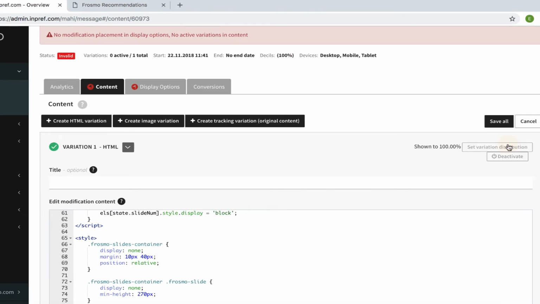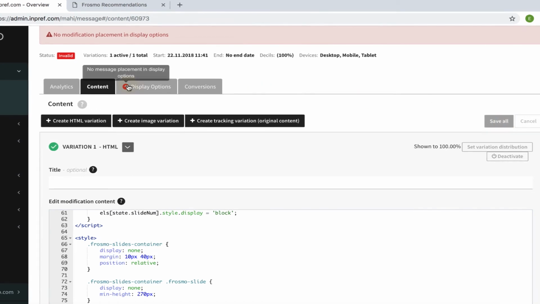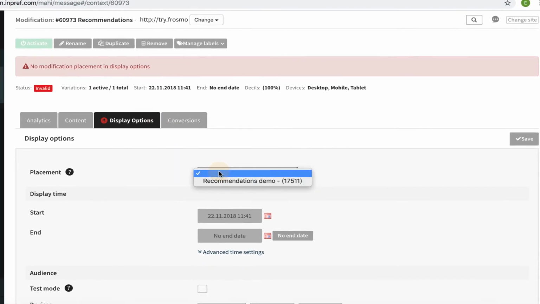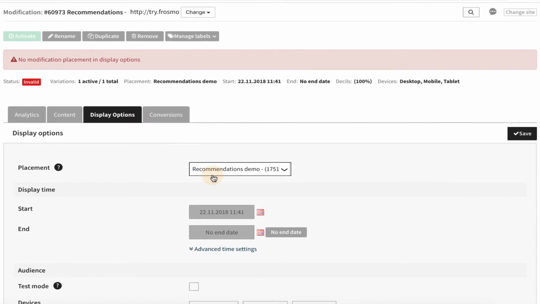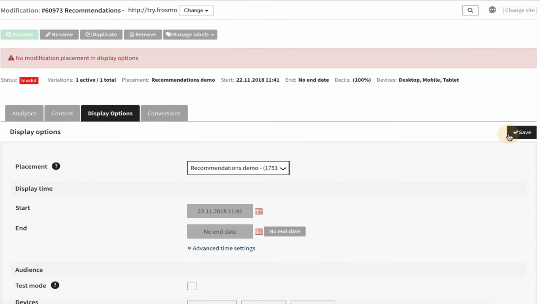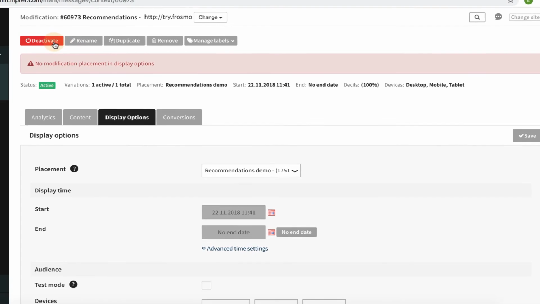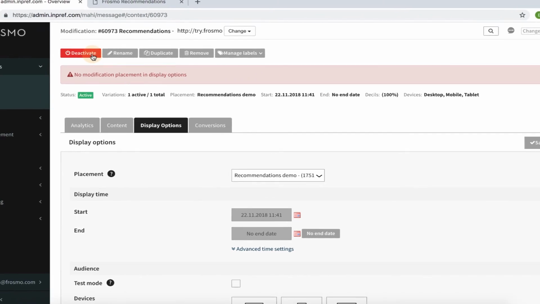I select Activate to activate the variation, I then save, and then the final step is to use the placement we created earlier. So I select Display Options, and then I choose the placement I created, I select Save, and then the last thing to do is to activate the modification. And now my modification is live, and I'm able to preview it in my website.